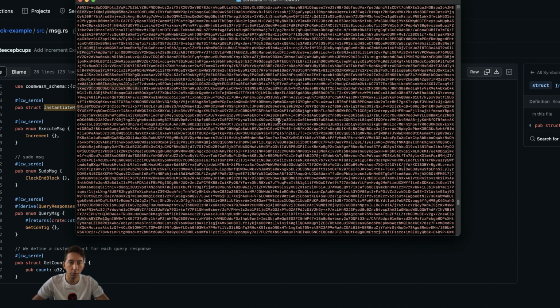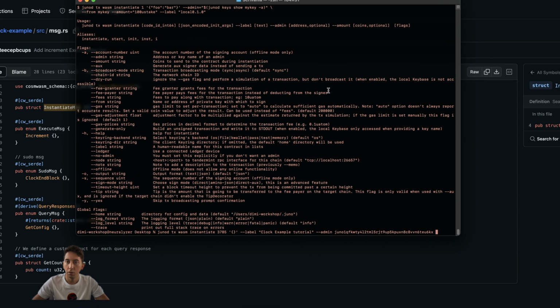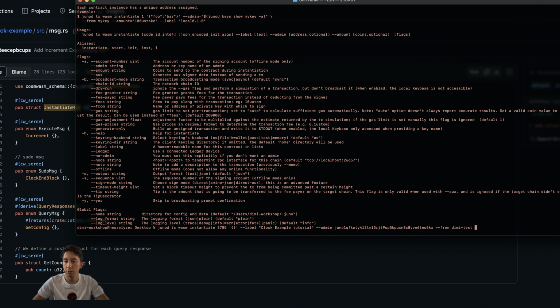For example, we can use our address, which is this, and amount, this is optional, and we don't need to specify it. Again, we need to specify the key from which we are sending this transaction, which is DMI test. And this time, the default gas should be just enough. The default gas is 200,000, and it should be enough to instantiate a new contract. Only the storing is gas expensive.